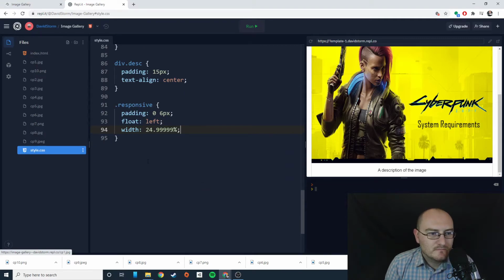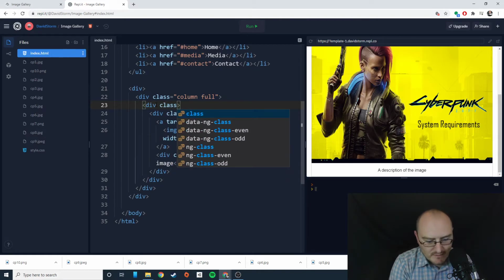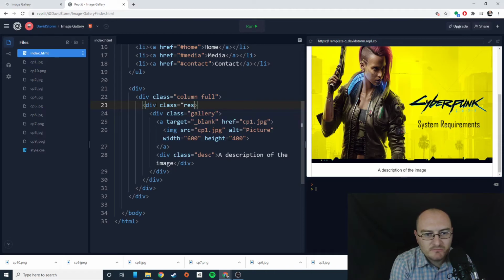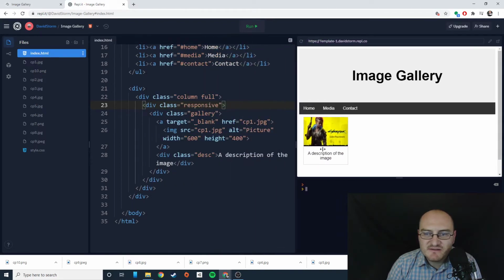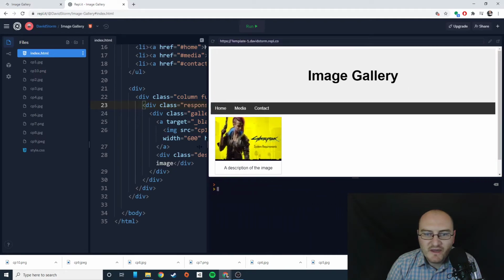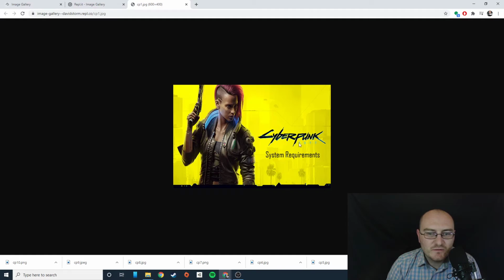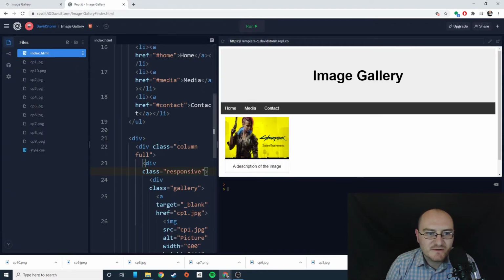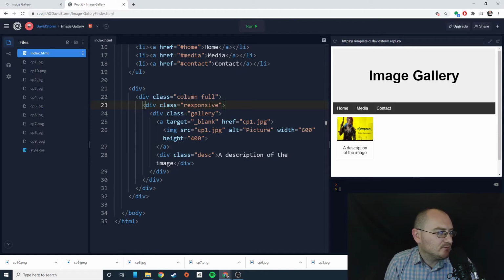All right. So now let's apply that responsive class to this div so that it's a bit smaller and it will change based on the scaling of the web page. And it does. Okay, perfect. And when I click on it, it takes me to the full version of that picture. Great. Okay, what else do we have to do?